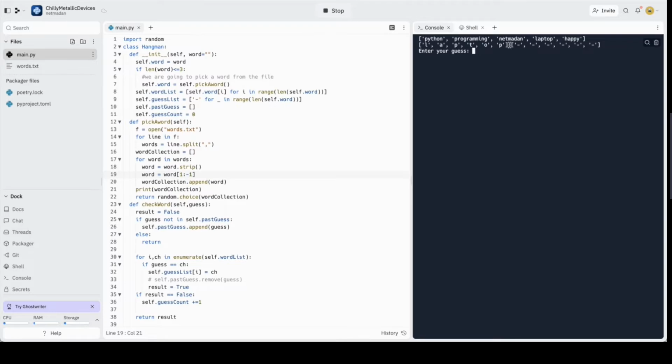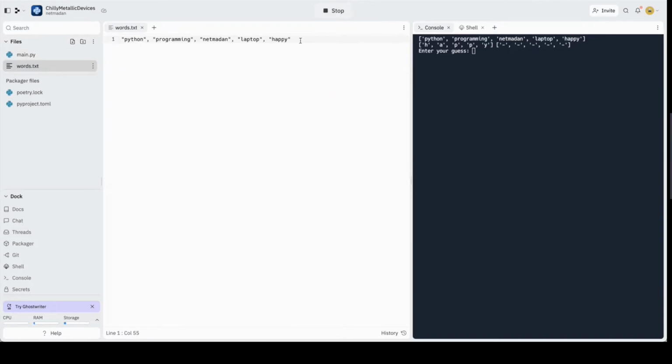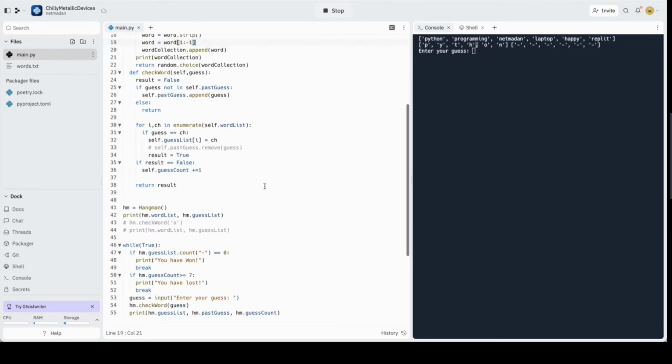So the random word that has been picked up is laptop. If I stop and run it one more time, again laptop. Okay, now it's happy. That's good. So it's randomly picking up different words. Let's try to add one more word and see if everything looks good. Okay, now Python has been picked up. Everything seems good now.